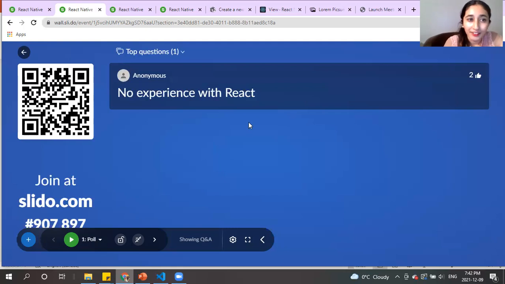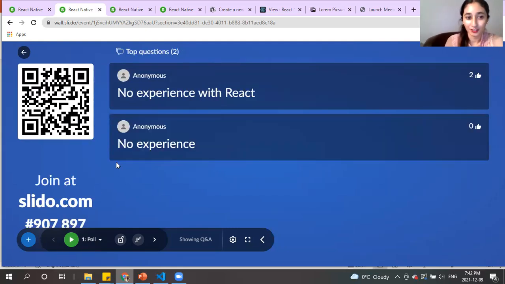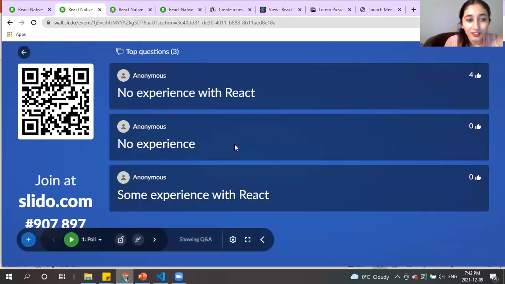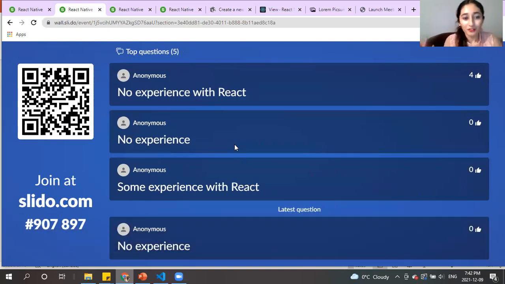Okay, so people are joining. That is what I can see from here. I don't know if you can see the code. Okay, you can see the code. Some experience, no experience. Okay, perfect. No experience. You know what? You can use this as a platform to ask questions. If you have any in the future, you can use this, and we can collect the questions and maybe answer them at the end of the session or whichever is feasible. No experience. I think I got the idea of the crowd.